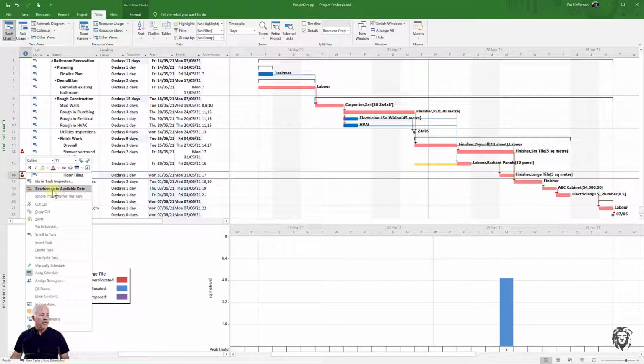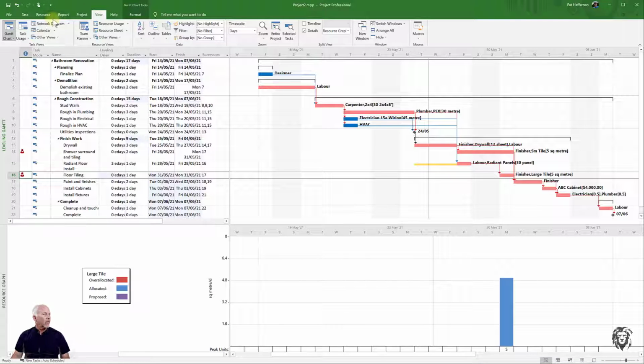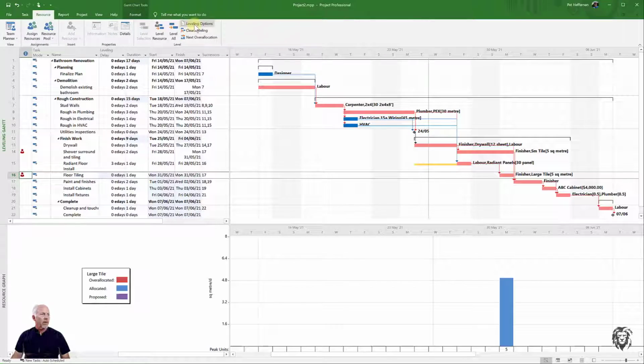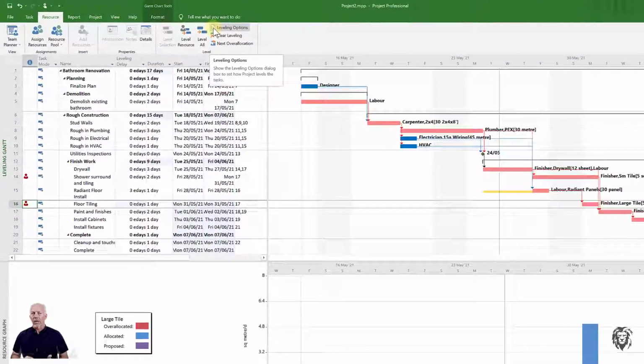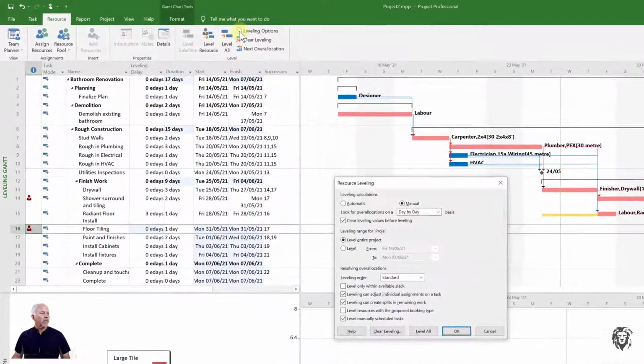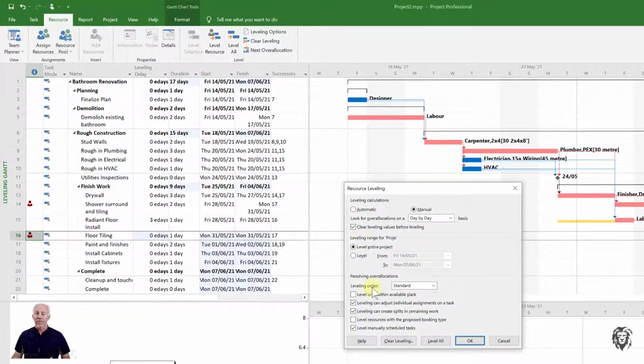The other one is, without going all the way to the Task Inspector, you can do some of these actions. It will offer them to you in the shortcut menu as you right click on that indicator. The other place to go is in resources, and we can go to leveling options. So there is a tool by which we can automatically level our project. And so we go to our leveling options, and this allows us to make choices and refinements on how we want it to level. Obviously, for example, if we chose level only within available slack, that would be ideal. We already know that's not going to work in this case.